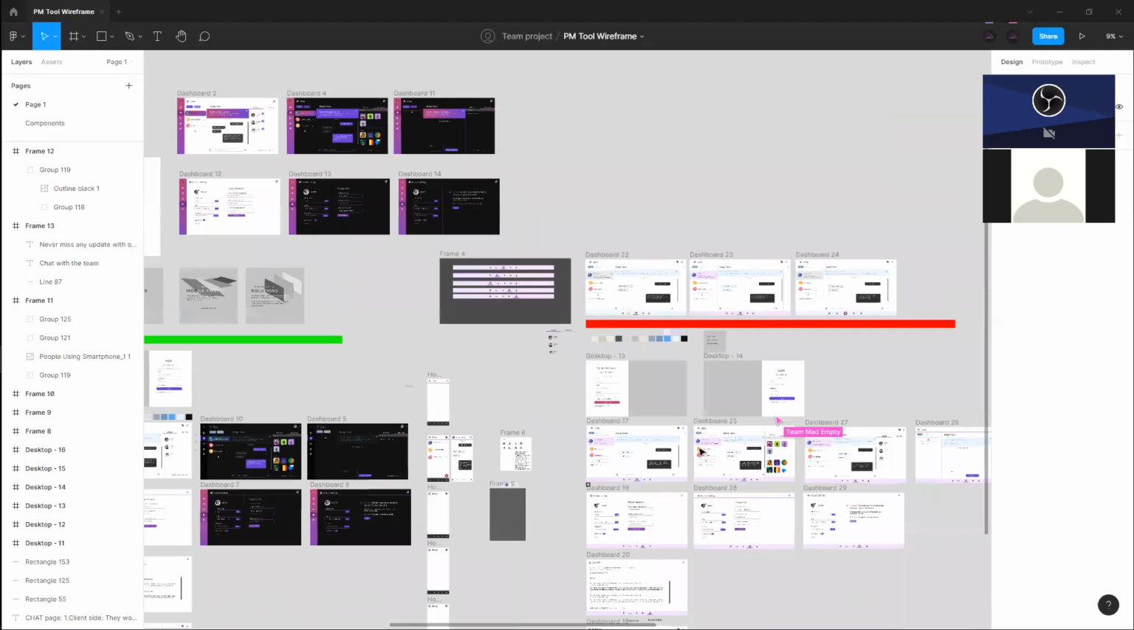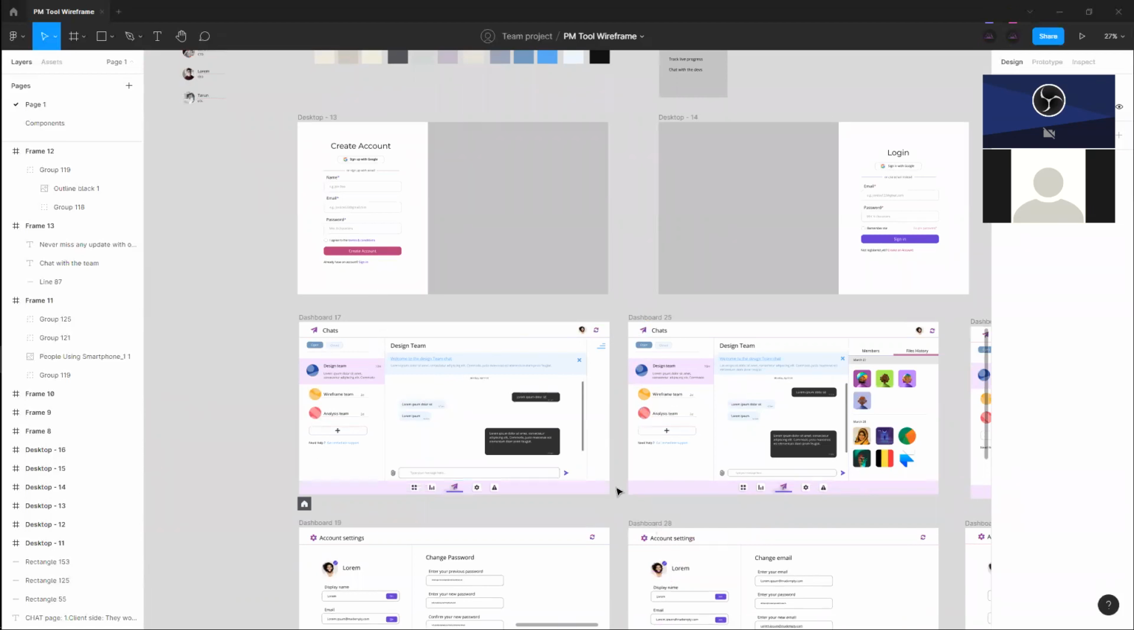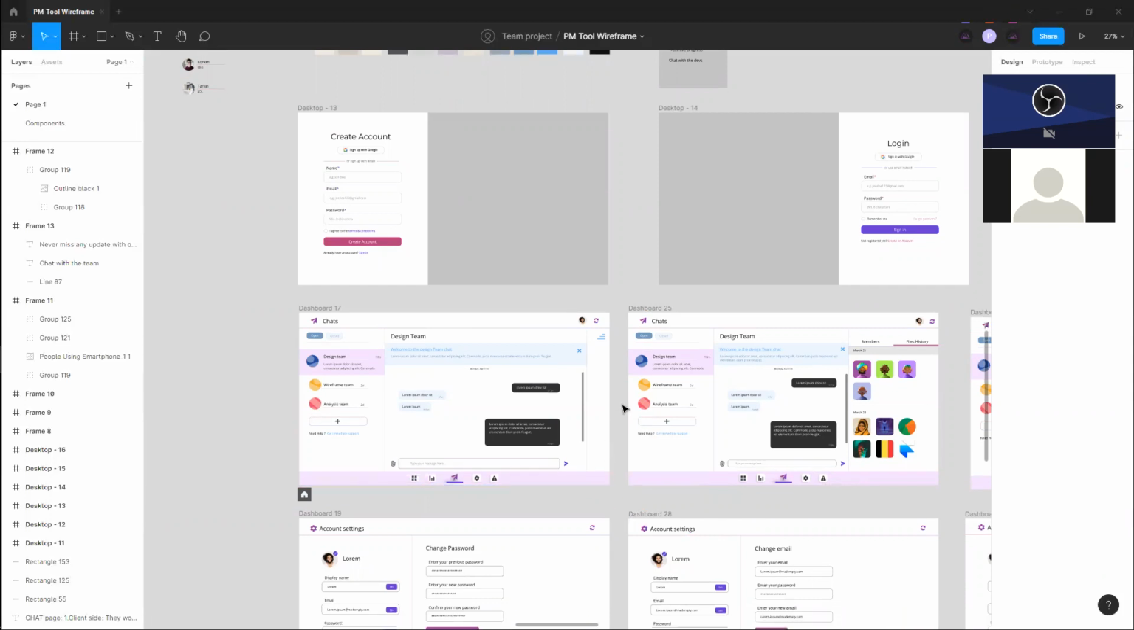So yeah, Alex, what do you think so far? I see you've had a big chunk of the design done. So I guess you're missing the landing page? Yes, this is for the application. That's correct. Okay.